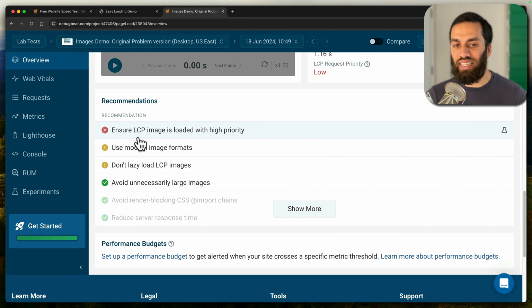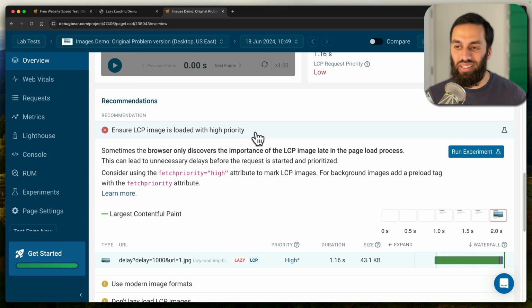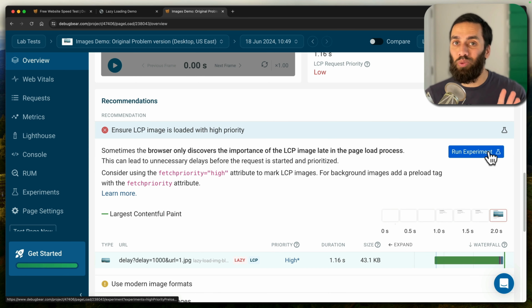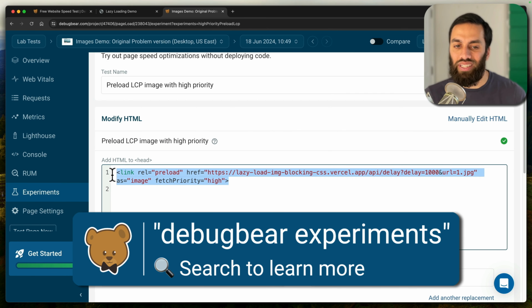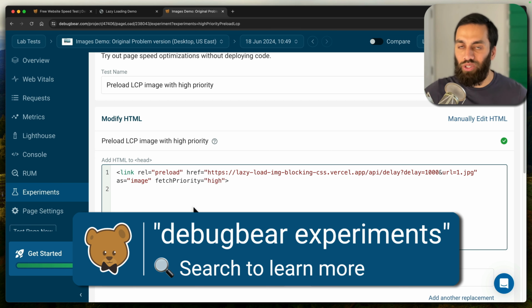And the recommendation says, ensure the LCP image is loaded with high priority. First of all, I love that we're showing these recommendations so you don't have to digest the entirety of what could be a somewhat complicated report. But what I also really like is when you open this up, we give you an almost one-click run button where you just click run experiment, and we'll double check with you that you definitely want to add this code in. This won't add code to your actual website.